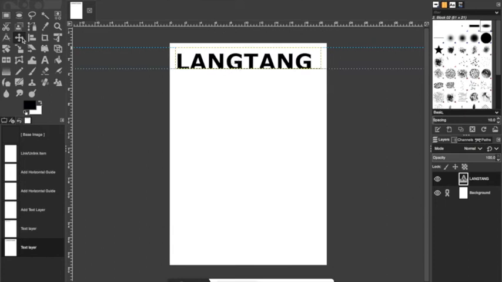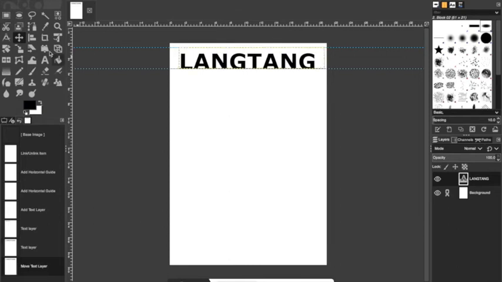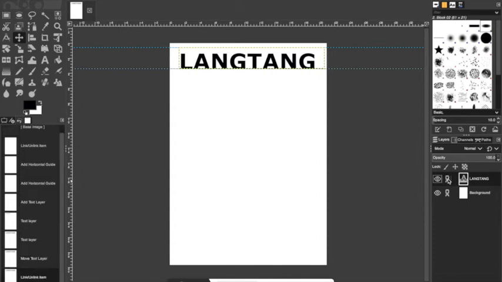I'm just going to use my move tool though and just shift it so it's more centered. So you can see it's more evenly spaced left and right. Okay, good. So now I'm going to go to my layers panel. I'm going to lock this text so it can't be moved by accident later.